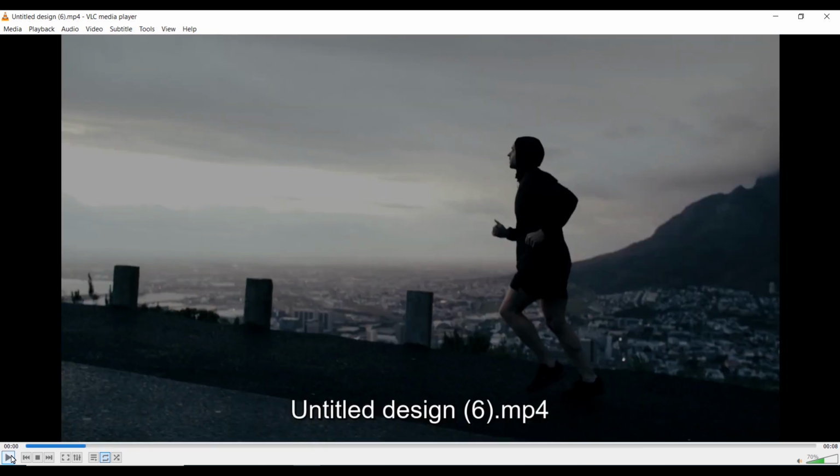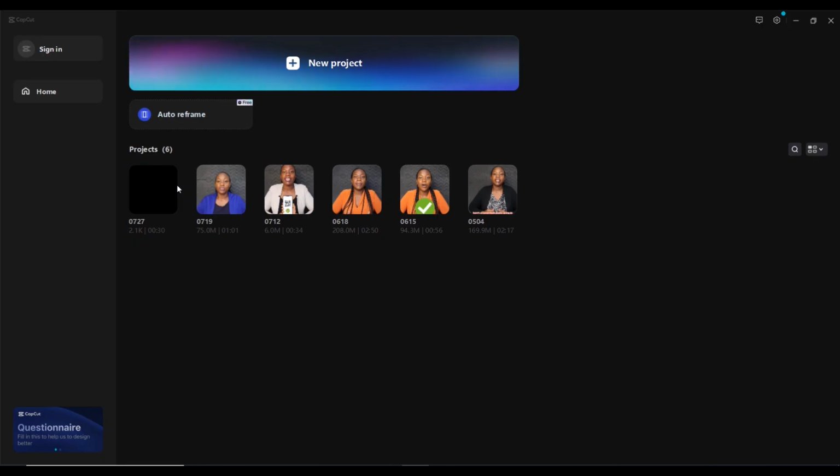Okay, so it's looking pretty good. Now the bonus tip here is that you can also add captions onto this. This will help the viewers to be more engaged. So to do that, we're going to use an app called CapCut. So CapCut can be used on the desktop, or you can use it on the browser. I'm going to use it on my desktop.